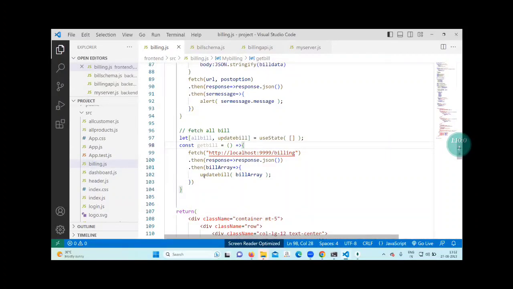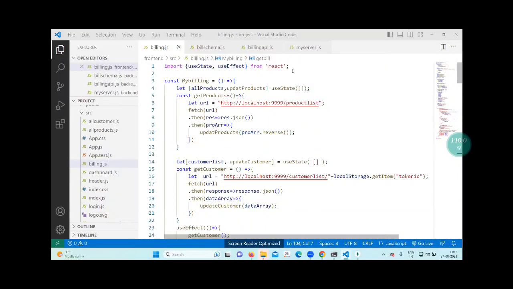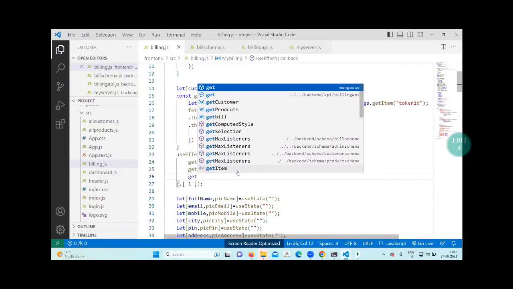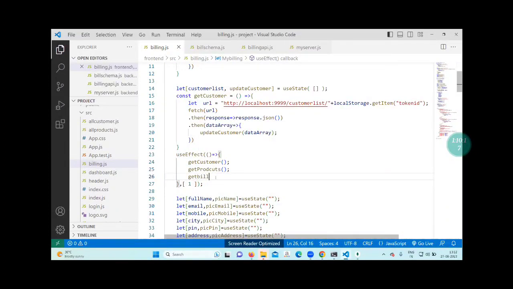Okay, done it. useEffect we have to call on the top. Import useEffect is already imported. Very good. In useEffect you can call getBill below. Under the useEffect, call the function called getBill.